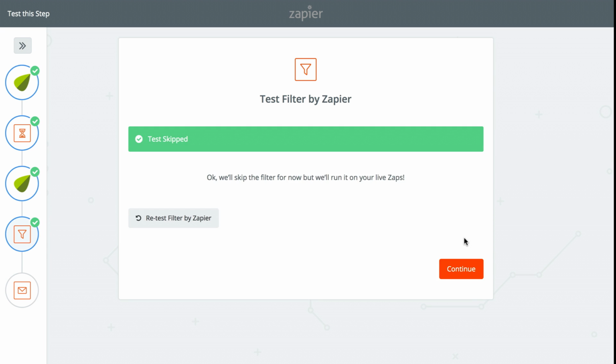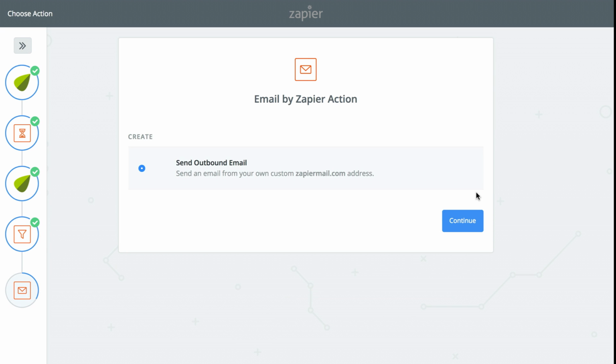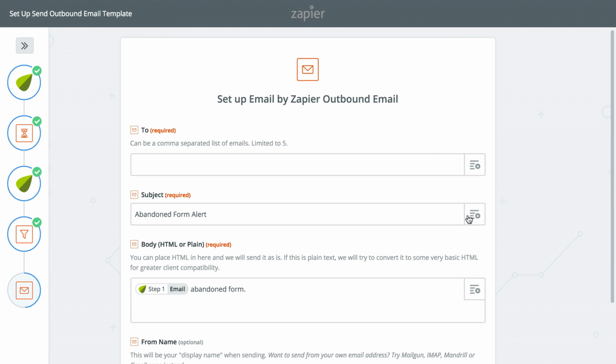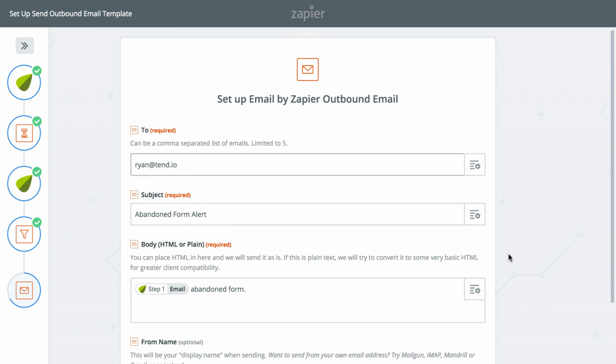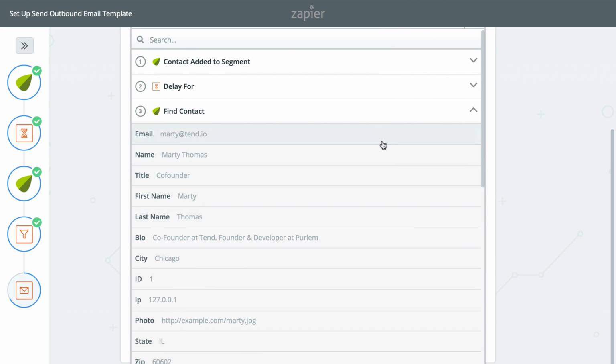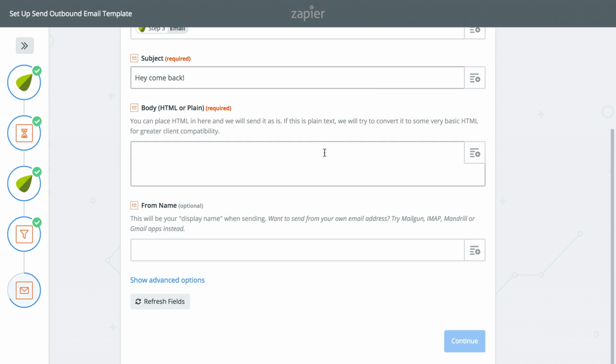skip this test. This is the email step. Here we'll fill out the details of the email that will be sent. The simplest thing you can do here is just enter your email. Then you'll get alerted whenever someone abandons a form. But another option is to send an email to the contact who abandoned the form. To do that, instead of entering your email here, click this plus icon and select the email of the contact. Then just change the subject and add a message to the body.